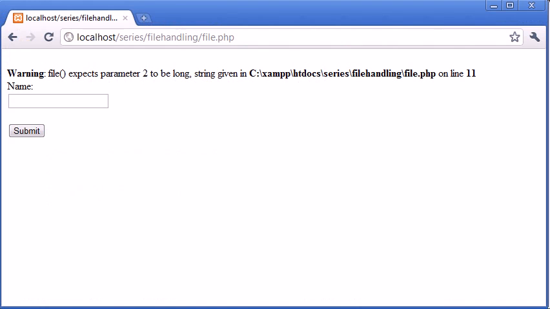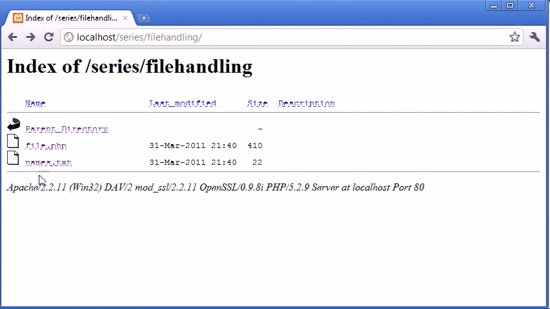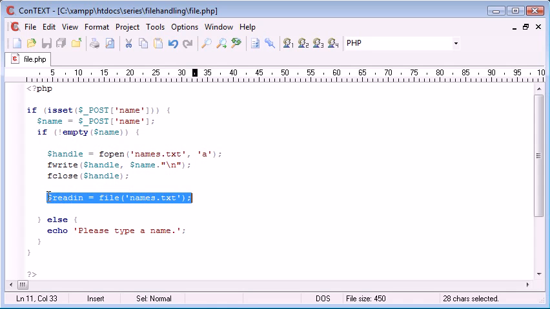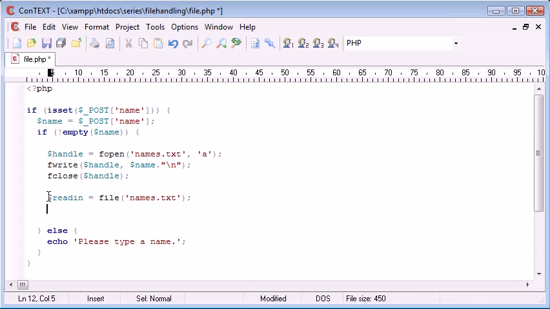So let's refresh that. Actually, that will have written. So let's just check back on that. Okay, yes, we've got Sandra added to the end of the list. So our goal is to read the file in, which we've done. Now what we want to do is use foreach.